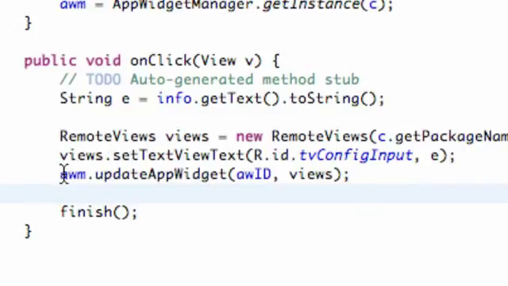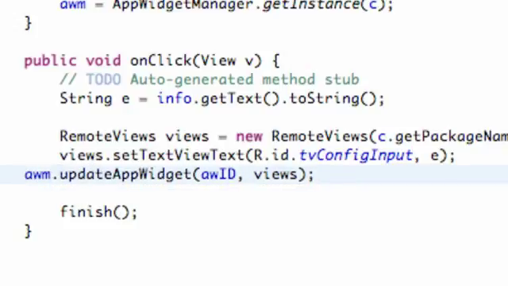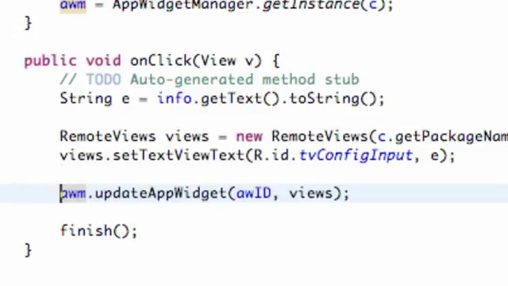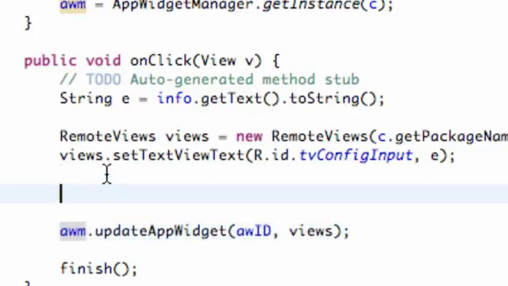So before we call this update method for our app widget manager, we're actually going to add some lines of code here. So this is where we're going to set up our intent that we want to open, and we also got to set up a pending intent, because that's what remote views, that's what widgets like to use, all that good stuff.